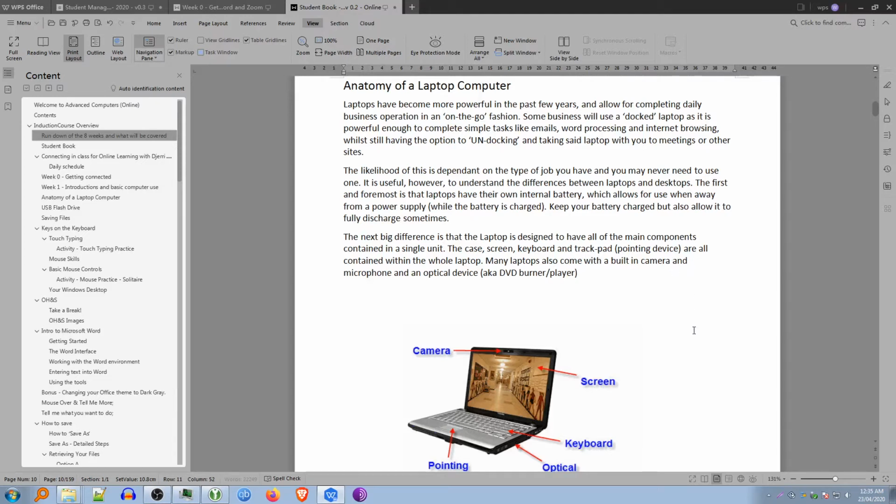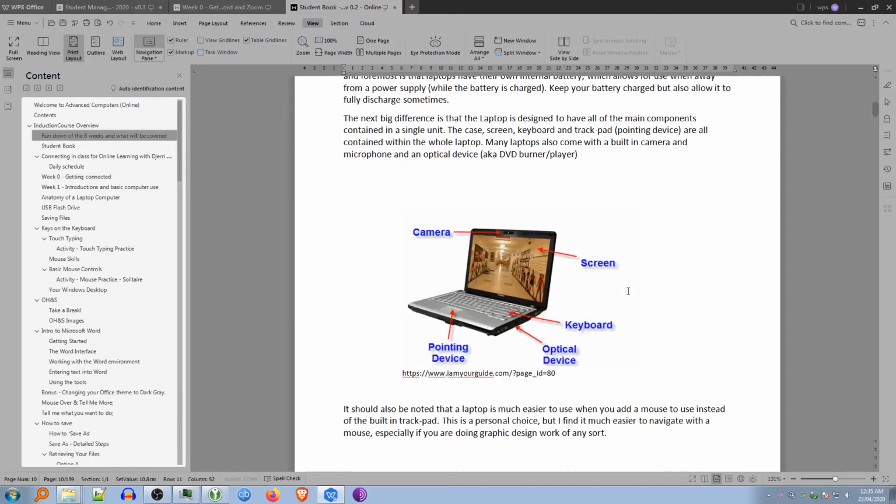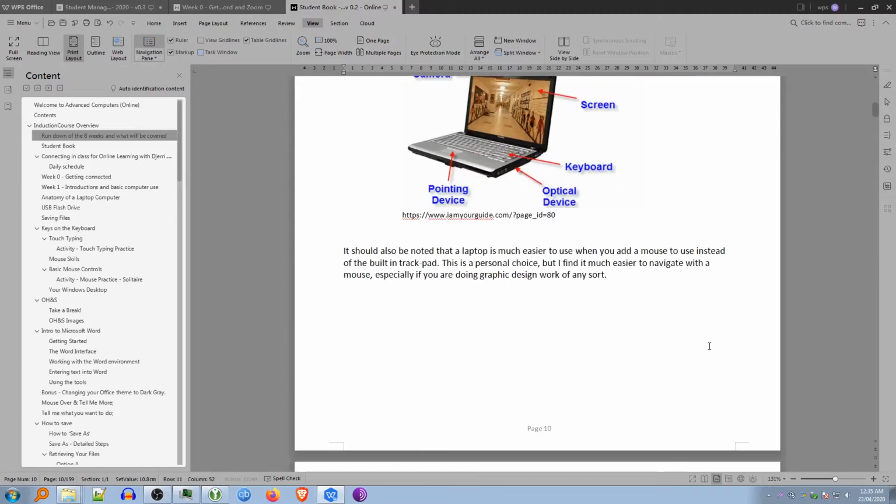Many laptops also come with a built-in camera and microphone and an optical device, aka a DVD burner or player. You can see in the illustration here, the optical drive being pointed to at the side. Often you can put in a music disc or video disc and play it through your laptop.